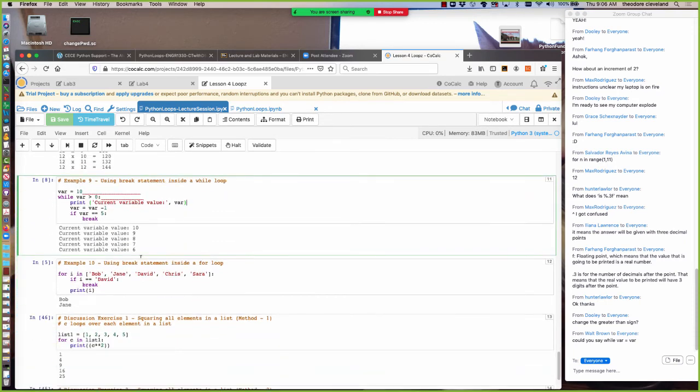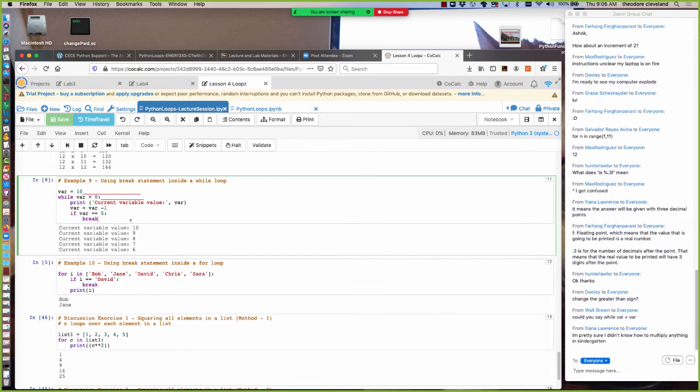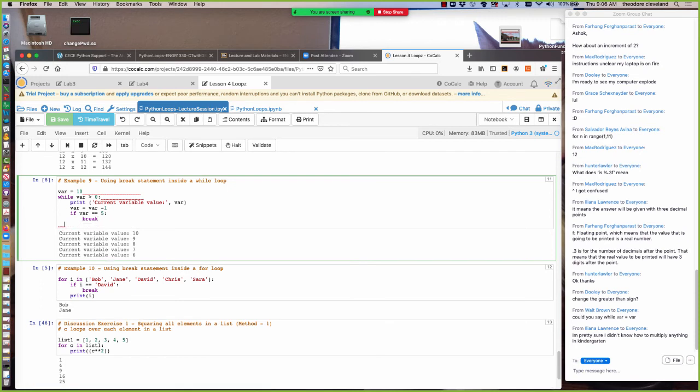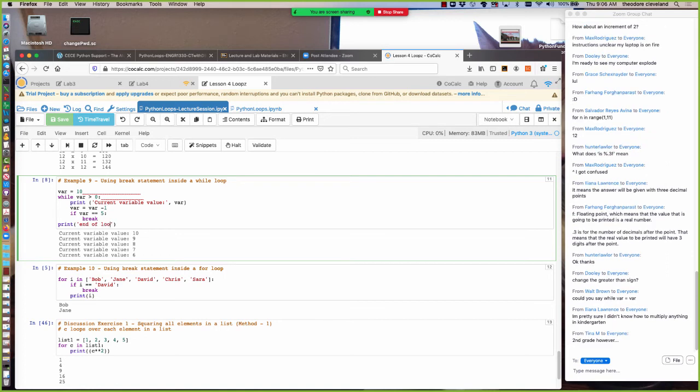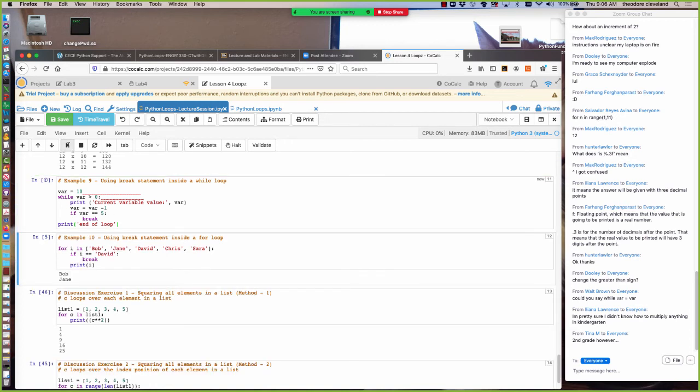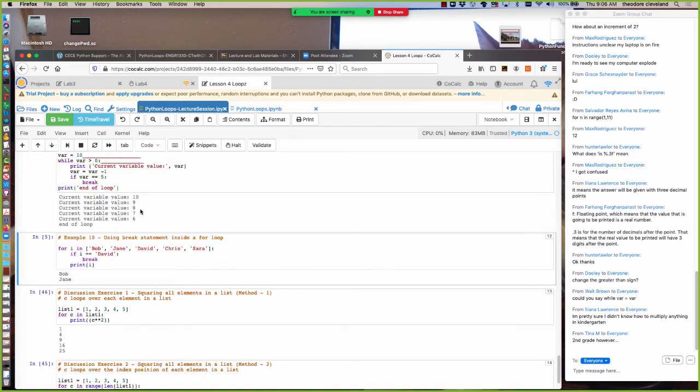Here's an example of the break statement. So here it's going to start counting through the variable VAR. It's going to decrement it. If the variable VAR ever becomes identically equal to 5, it will exit the loop. And it exited that way.